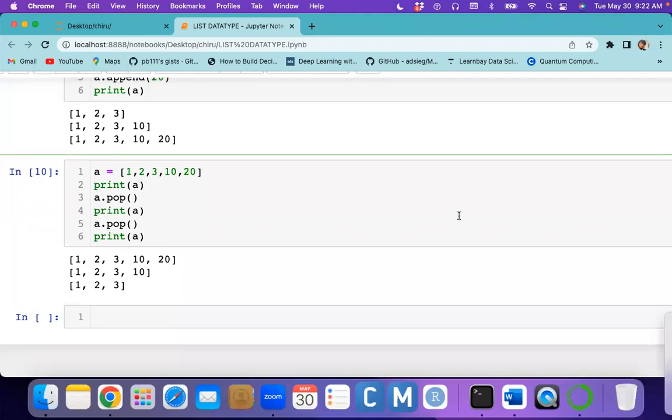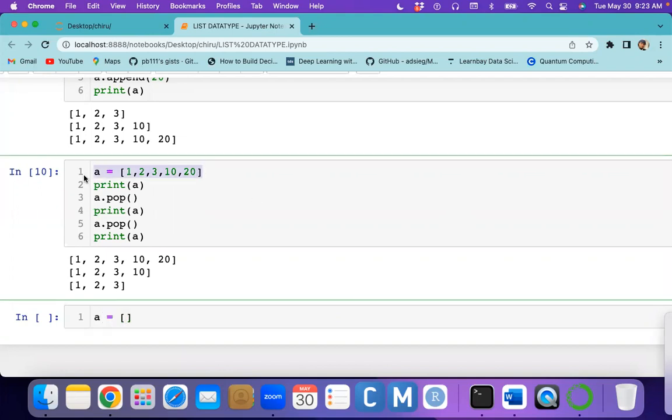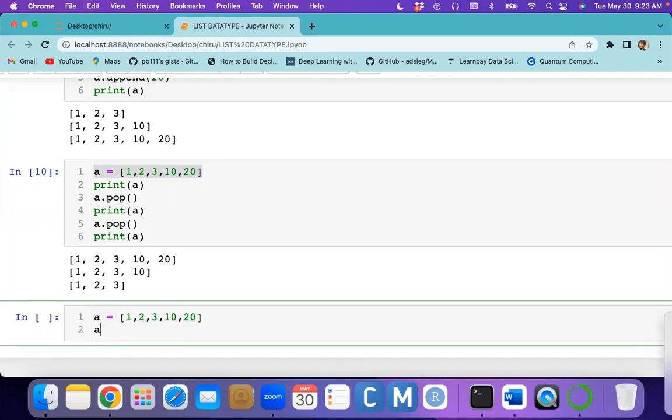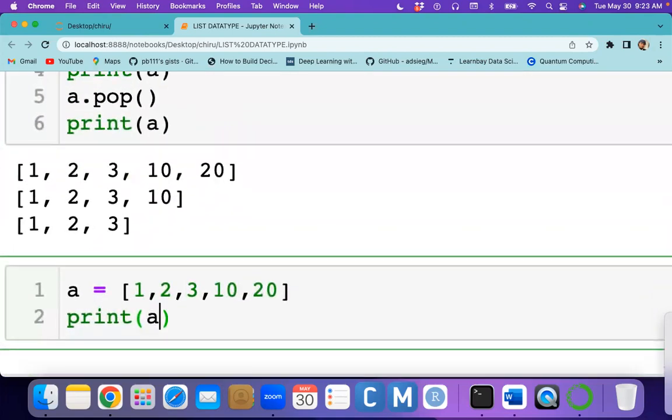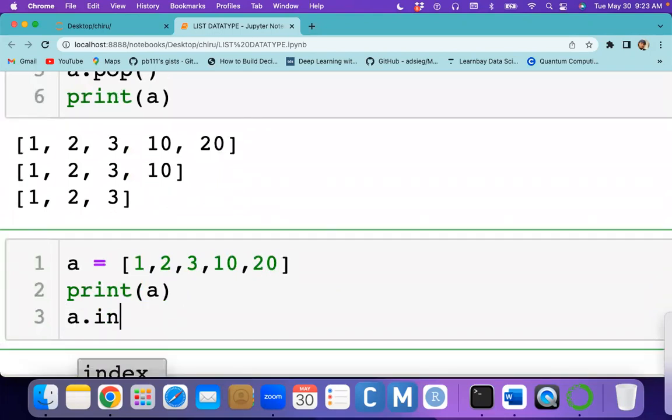Okay, now here we have the insert method. With append you are adding at last, right? But I want to add the element in the middle. That kind of operation we call insert. First I can print the A. So A dot insert. And I would like to insert the element.